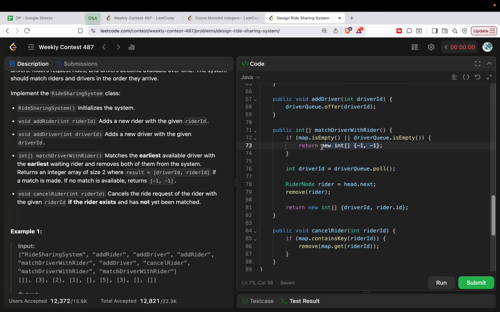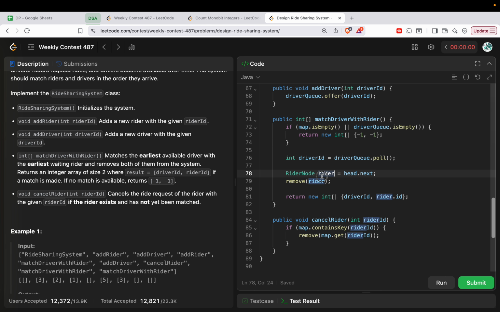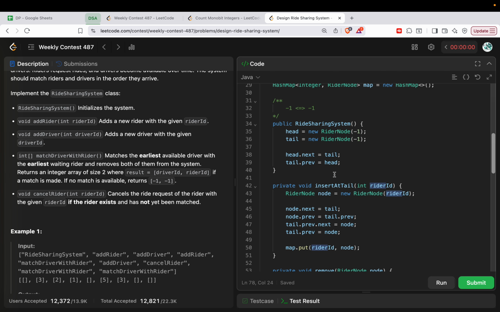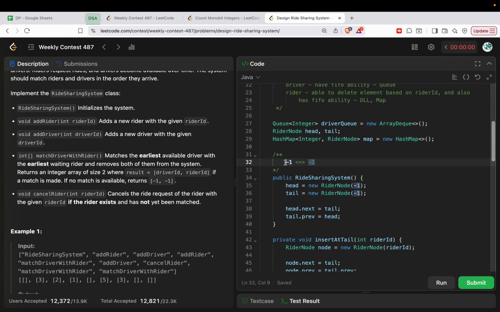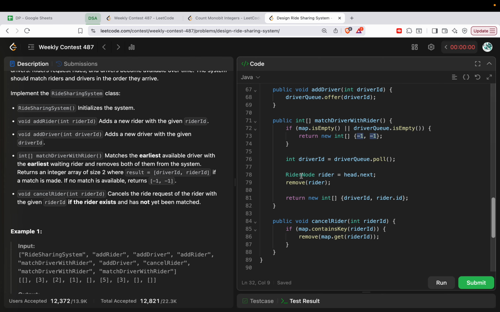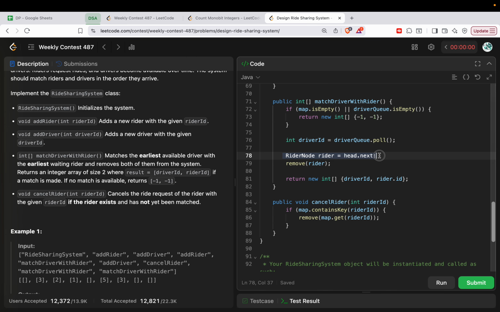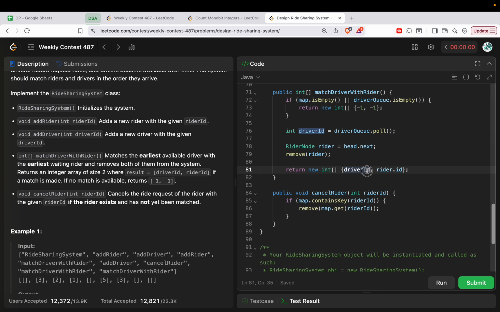Now if both are available, I have to first get the driver id and I should also get the rider id, right? So the rider can be determined by getting the initial element, which would be next to our head. Because we have a dummy node at the head which is -1, we should take the next element of our head. That will give our rider node. Now that I got the rider node, since I'm allocating the driver with a rider, I should delete the rider from our system, and since we are polling the driver, we are also removing the driver from our system. In the end I return driver id and rider id.